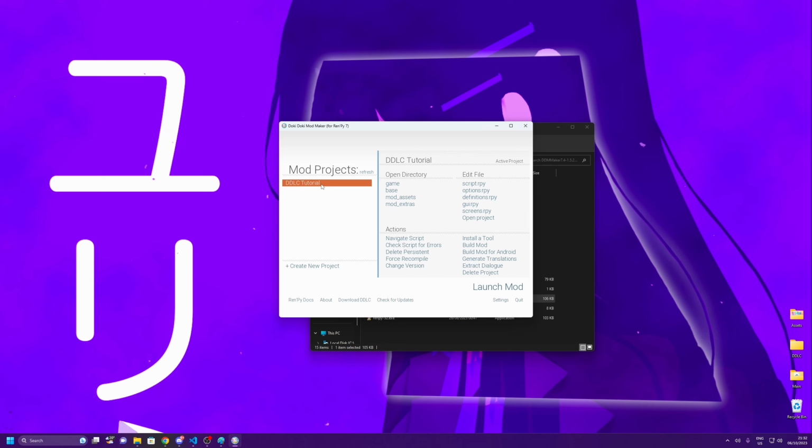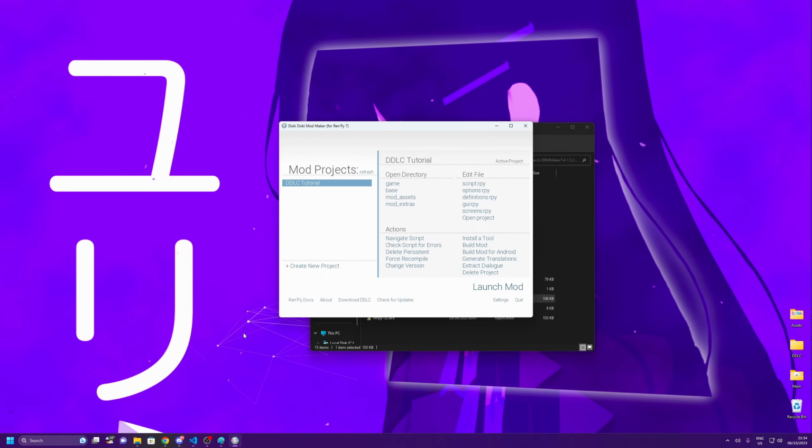Okay, so let's start with ATL. ATL is Renpy's animation and transformation language, and as the name implies, it's the main way to do animations and transformations. Transformations being simply moving the images that you use on the screen, left, right, up, zoom and stuff like that. ATL is quite a complex thing.